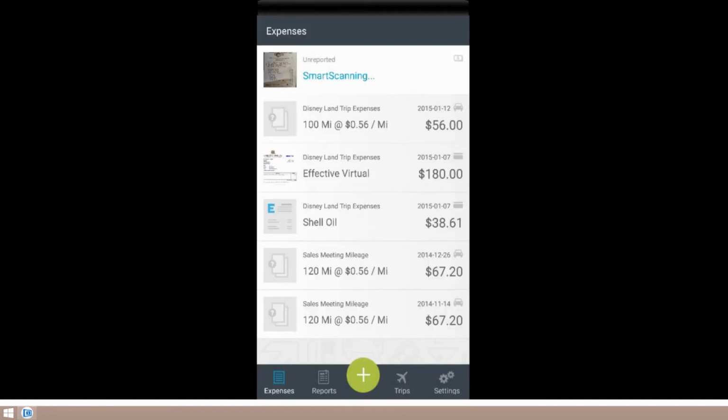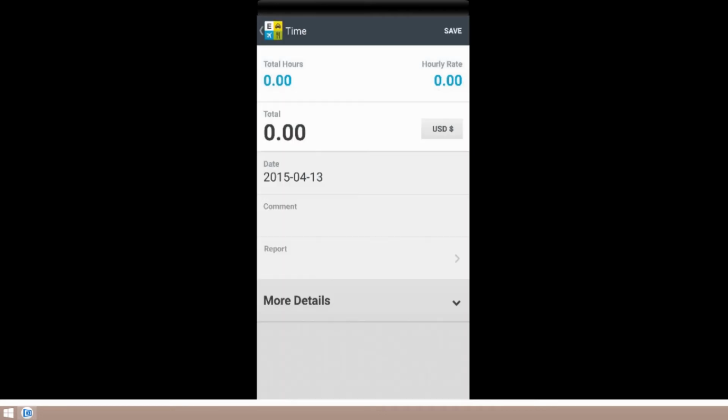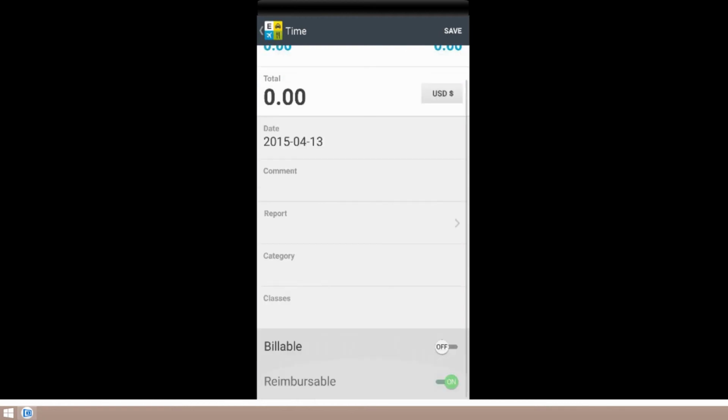And then the other piece to this that I want to look at is time. And time is pretty straightforward. There's only one option for entering time. It's manual. So there's no timer that I can start and stop per se or anything like that. I just put in my hours, I put in my hourly rate, and it figures it all in. And other than that, the same options appear. I put in the date, I can comment, I can add it to a report, I can assign it to a category or a class. And once again, I've got my sliders here for billable and reimbursable. So time is pretty straightforward.